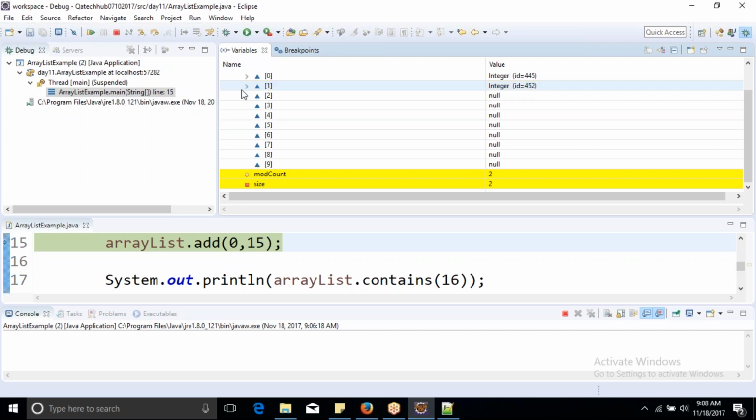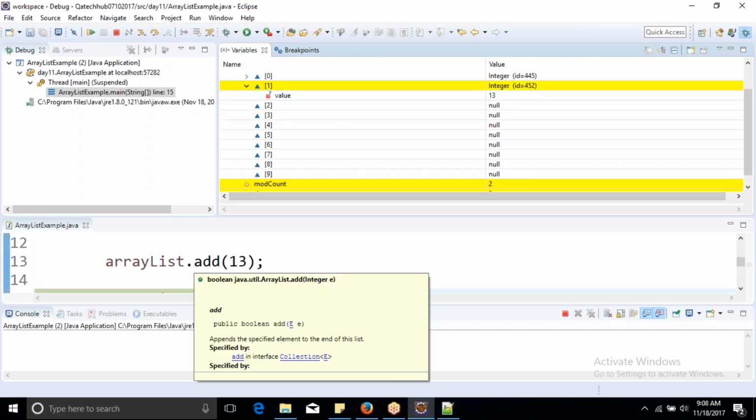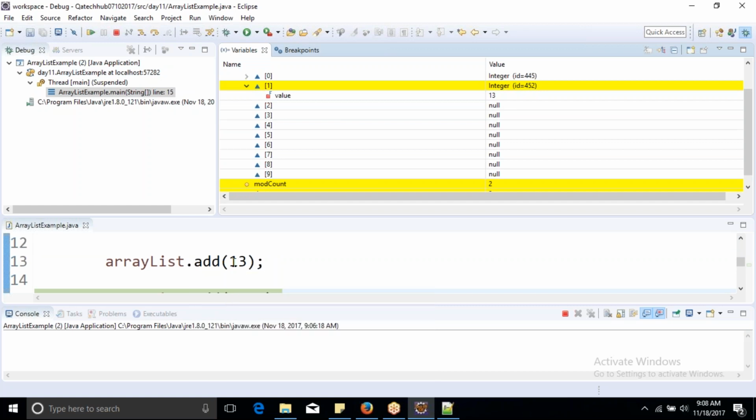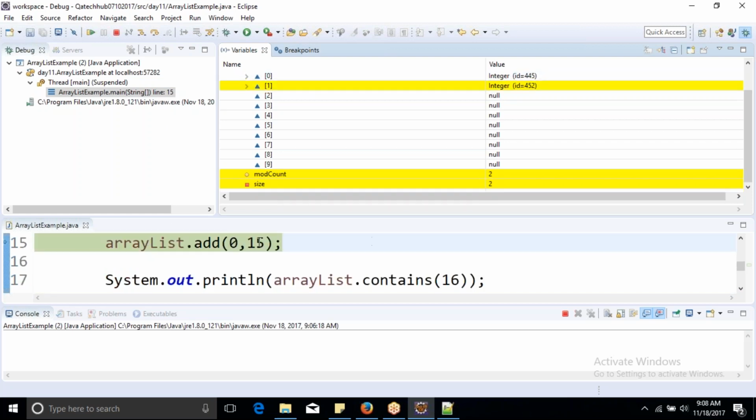So it will be 13. Okay, because we inserted 13, and as we have not mentioned any index, so it will always go and insert at the last location. Okay, whatever memory location is available, it will go and insert there. Now next we have to insert something at 0th location specifically.